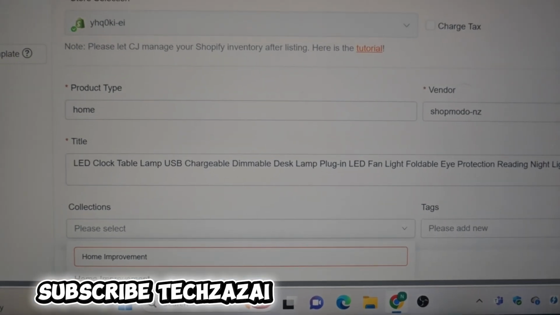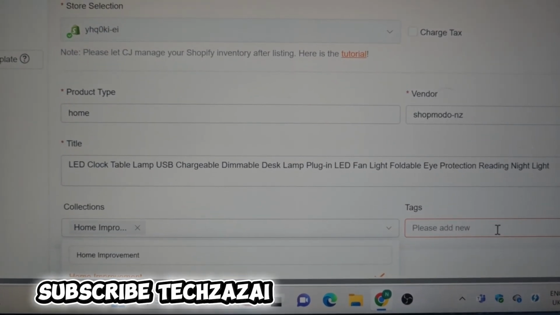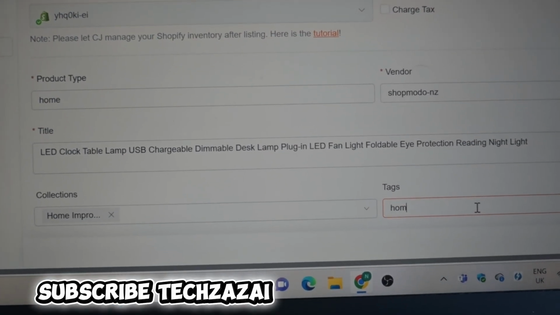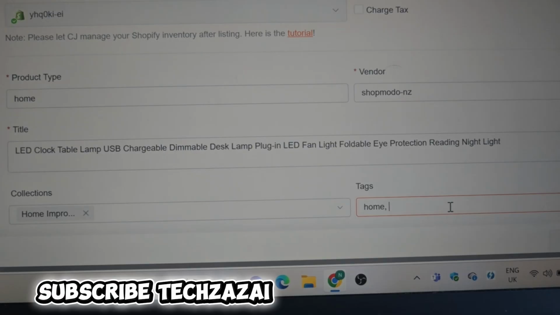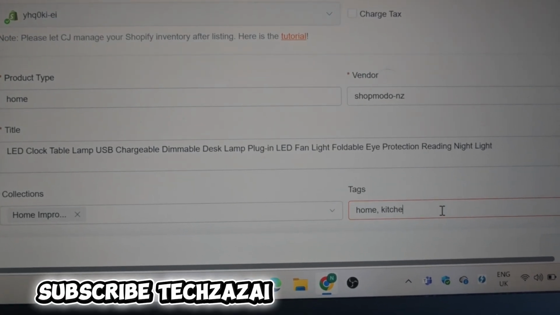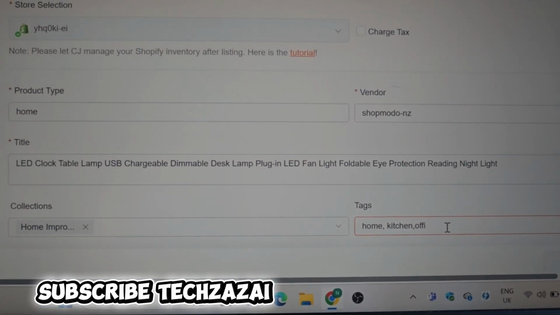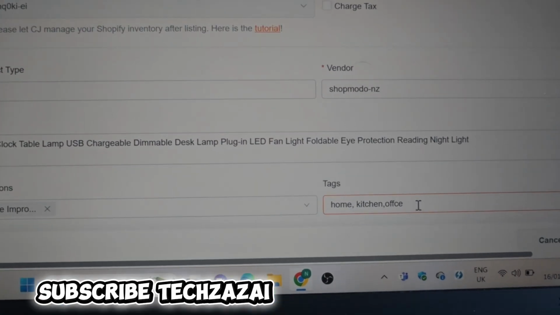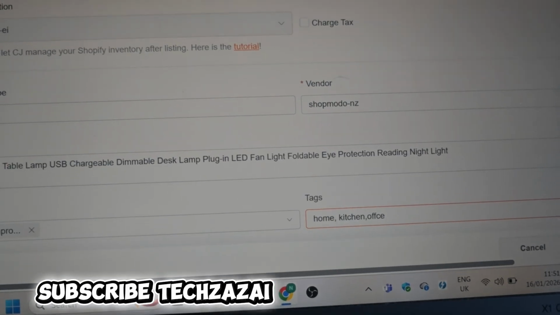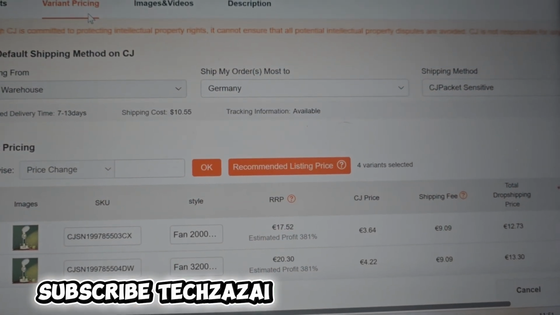Now look, it means I can see it here. Home and improvement. You can use text like home, comma, kitchen, comma, office. Anywhere you can use. You have to put the text. Now look, those were the products, variant, pricing.